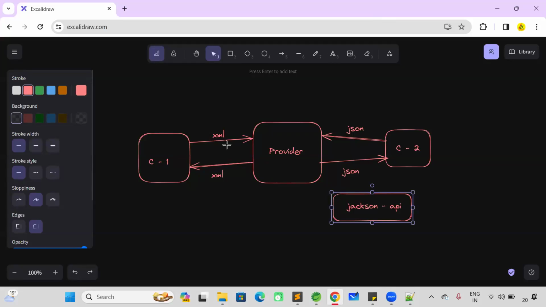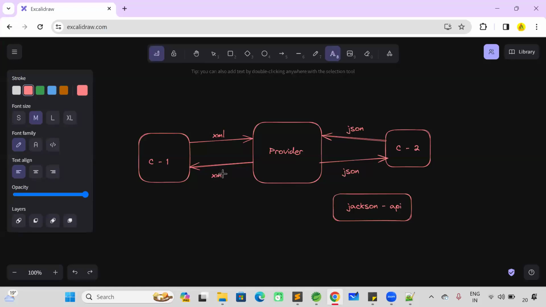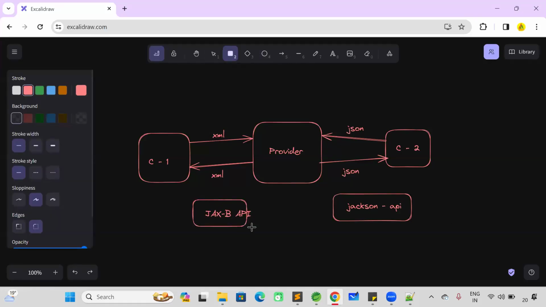Similarly, in order to work with XML data in Java applications, we are going to use the JAX-B API. Up to JDK 1.8, JAX-B is a part of the JDK, but from Java 1.9 onwards, JAX-B is removed from the JDK. We need to add that dependency explicitly. To work with the JSON data, we are going to use Jackson API. To work with the XML data, we are going to use JAX-B API.